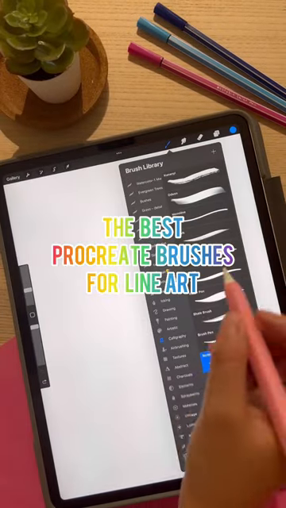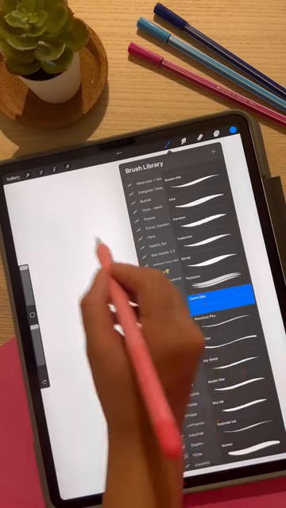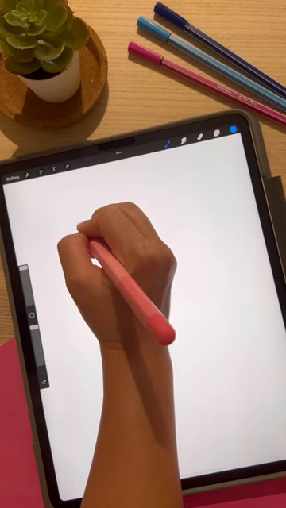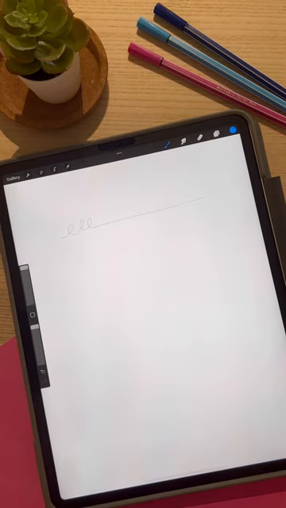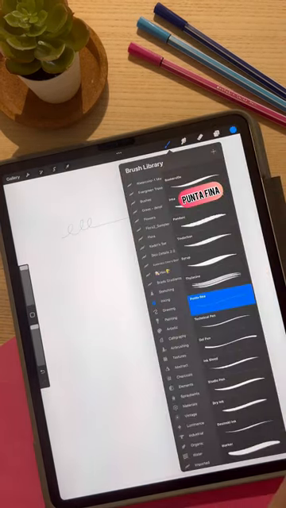These are my top 5 picks for the best Procreate brushes for line art. Number 1, the Puntafina brush. You can find it under the category of inking in the brush library. This brush is perfect for creating thin and delicate lines.